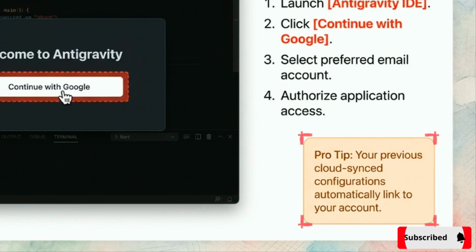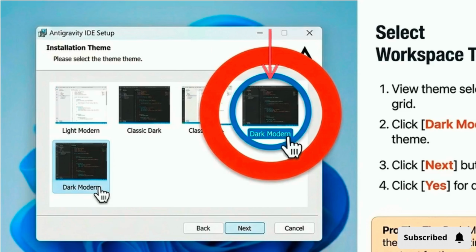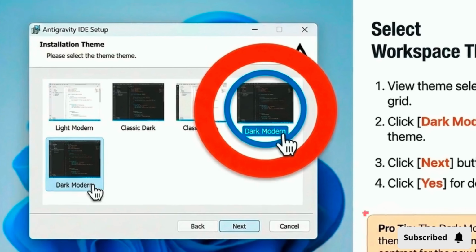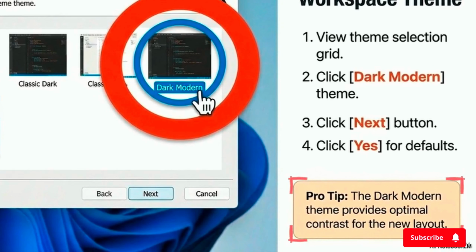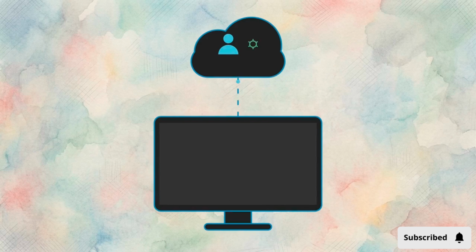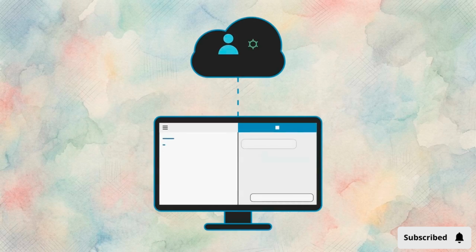In the theme selection grid, click Dark Modern. This theme provides the optimal contrast for the new dual-panel layout, making it much easier to read code and chat responses simultaneously. By maintaining the default pathing and utilizing cloud authentication, you have bridged the gap between your old settings and this clean, streamlined environment.